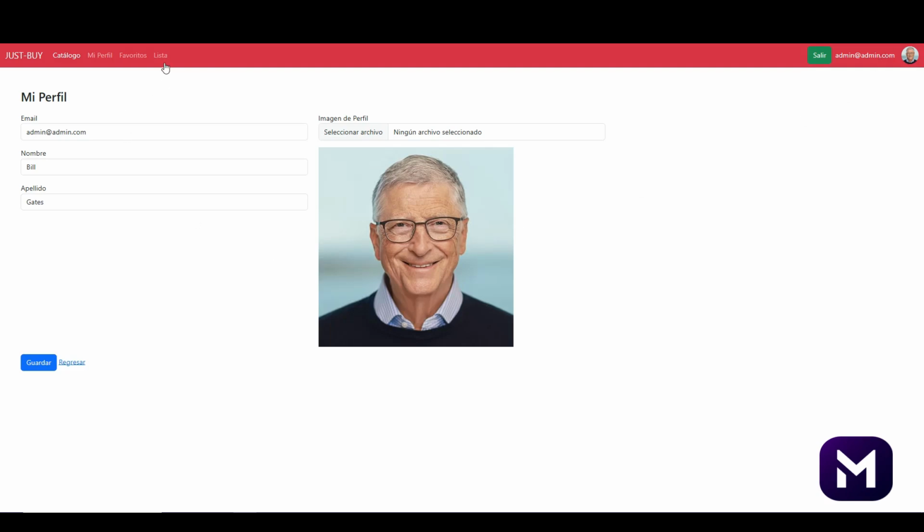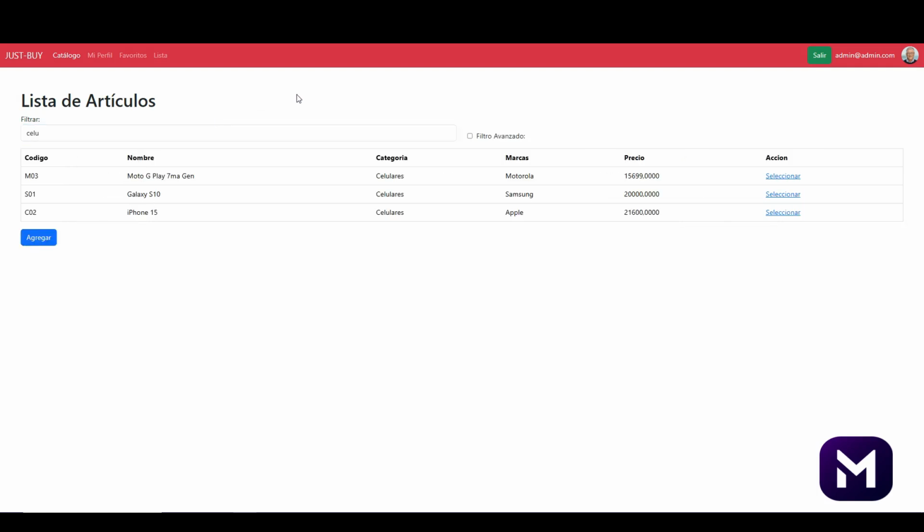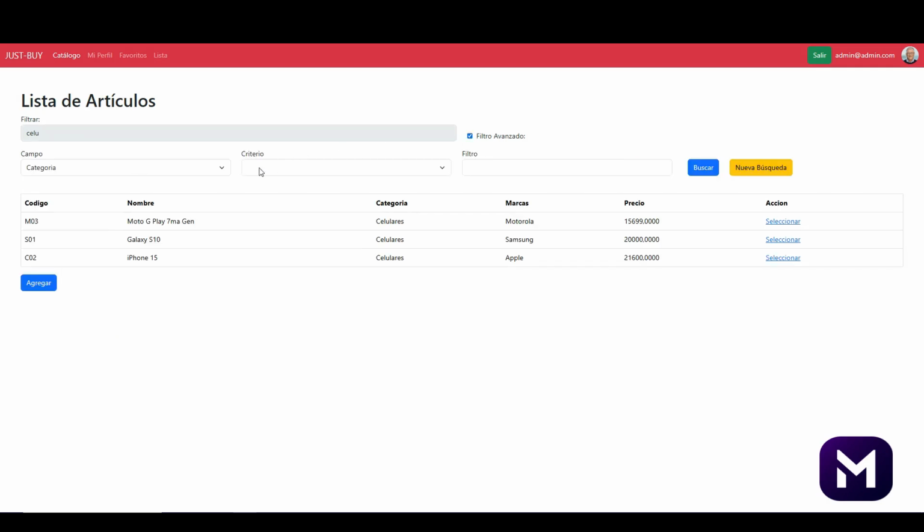If we go to the list section, we will see a grid with all the products that we want to be displayed in the catalog section. Up here we have a filter where we will be able to do a quick search by name, category, brand or price. And if not, we can also check the advanced filter option to do a more specific search for a product that we want to see.